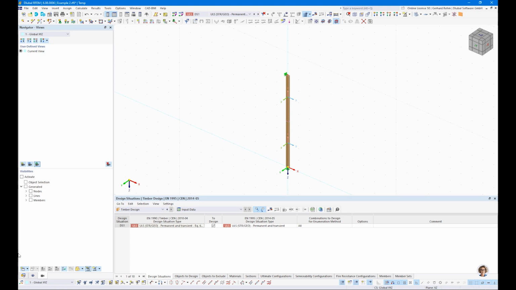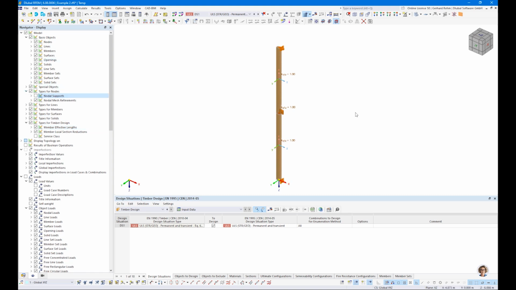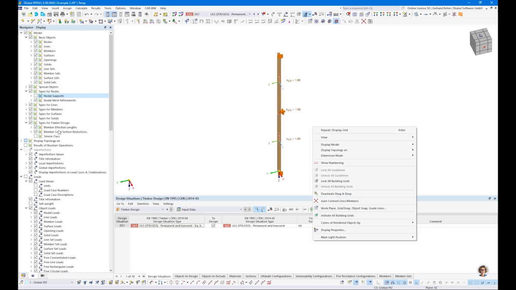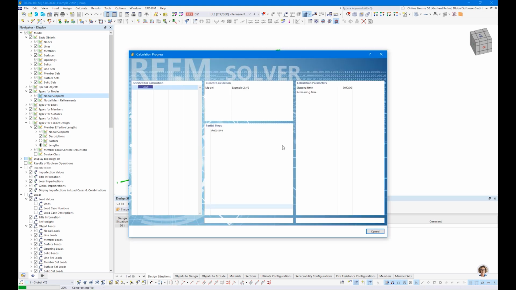And we can also activate this design support in RFEM directly. So we can check them here also. So maybe it's worth to deactivate the real supports, so the nodal supports, and then you see directly, okay, which effective length factor is used or which length is used for Z, V axis, Y, or U axis. It helps you to see how you have to find your bracing or your lateral restraints. Okay, so that's actually it. We can start the analysis again.